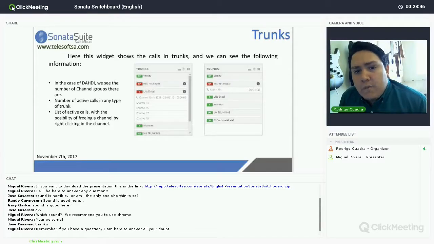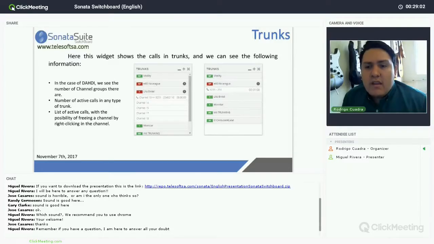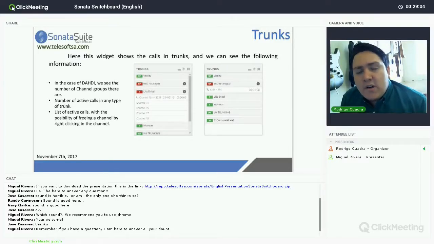Then we got the trunks queue, and here this widget shows the calls that are in the trunk. In the case of Daddy, we can see the number of channels, channel groups that there are in that Daddy trunk. In SIP trunks, IAX trunks, we cannot determine the amount of channels. That's why we can only see the number of active calls in any type of trunks. And we can see the list of active calls with the possibility of freeing a channel by right-clicking in the channel. What do I mean with freeing the channel?